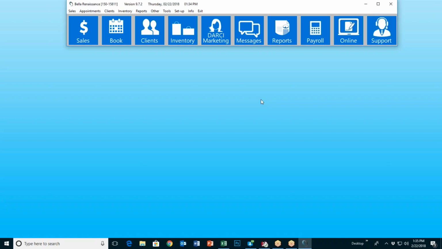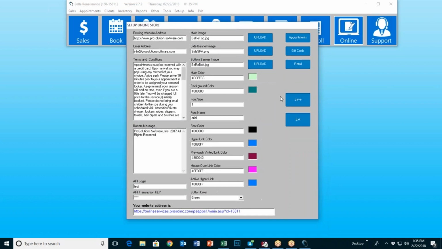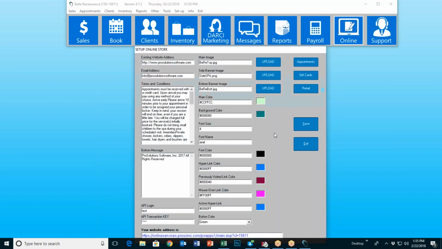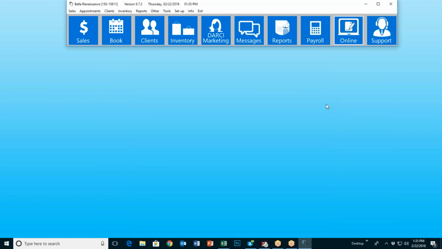Yep. Okay, got it. And then we've got reports and then payroll. What is the online button? This is the one that creates the web pages for you so that your customers can book appointments online or purchase gift certificates online or purchase retail products online. Got it. So that's the online booking and online sales. Okay, so that button allows you to create those web pages. That's right. And of course, you're trained in all of that. Okay.